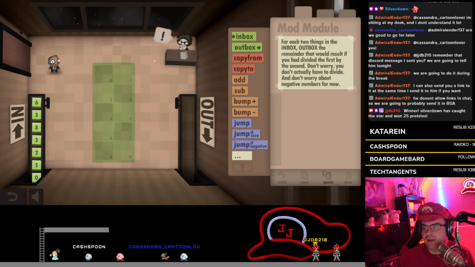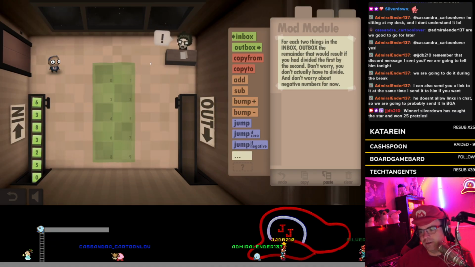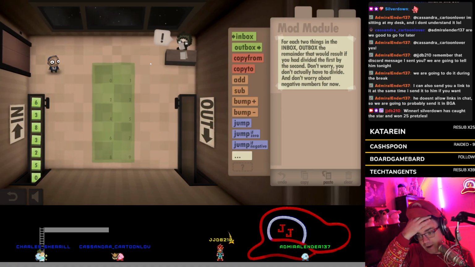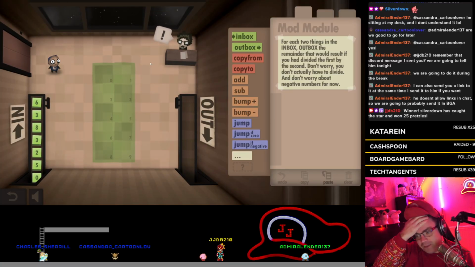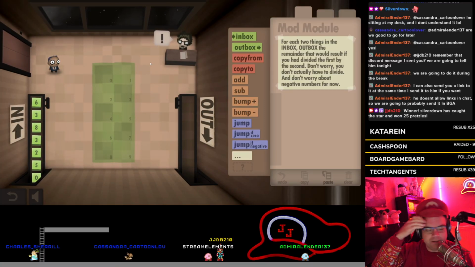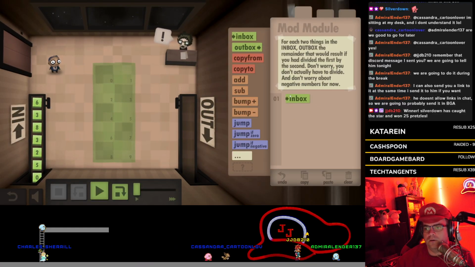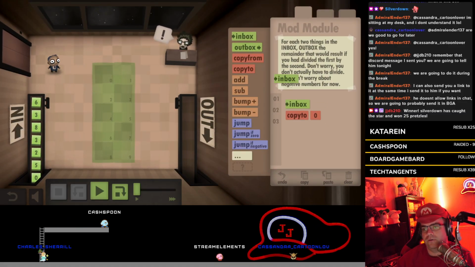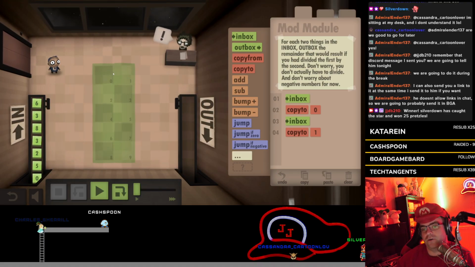Okay. For each 2 things in the inbox, outbox the remainder that would result if you had divided the first number by the second. Don't worry, you don't actually have to divide. And don't worry about the negative numbers for now. Yeah, okay. We'll copy it to 0. Copy that to 1. So this is x modulo y.